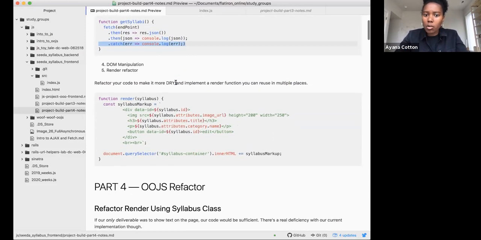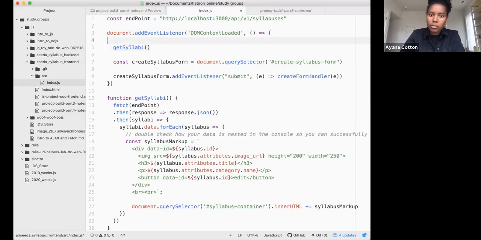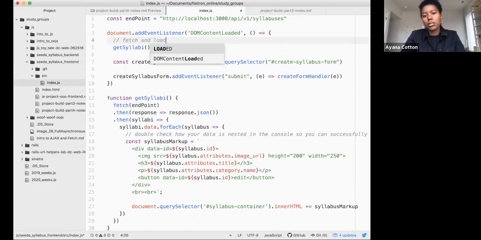Something we also talked about was DOM manipulation. So thinking about that mantra: when some event happens, I want to make what kind of fetch and manipulate the DOM in what way. Currently in our code, when some kind of event happens, when the DOM content is loaded, I want to make what kind of fetch? I'm going to fetch and load my syllabi, which is happening on line 4. I'm going to make that note real quick. Fetch and load syllabi, right?